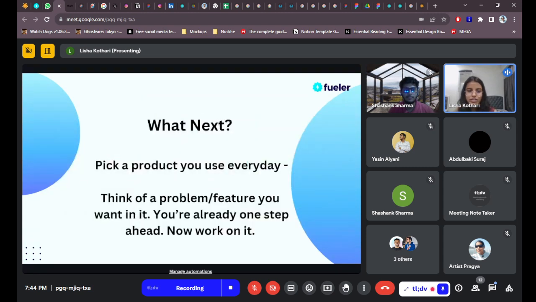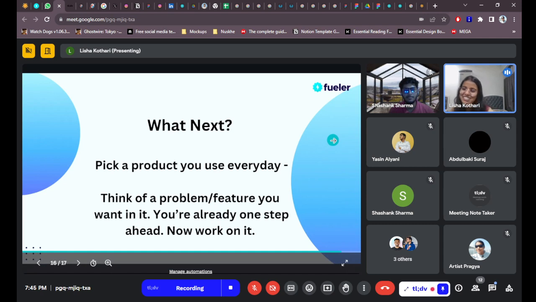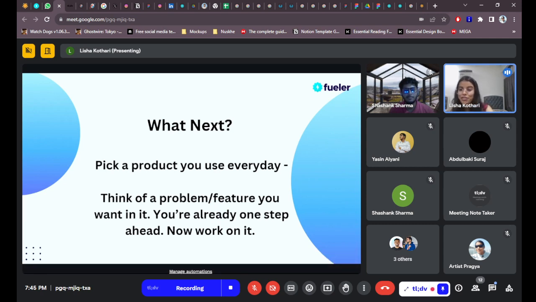Lastly, after the session, I would want you guys to just pick any product you use. It can be Spotify, it can be any workout app that you use, or Fueler for example. Anything जो आपका मन करे, जो आप actually use करते हो. Instagram हो गया, कुछ भी हो गया. Think of a feature you want in it, or the problem that you're facing while using it, right? तो वो चीज के बारे में सोचो.